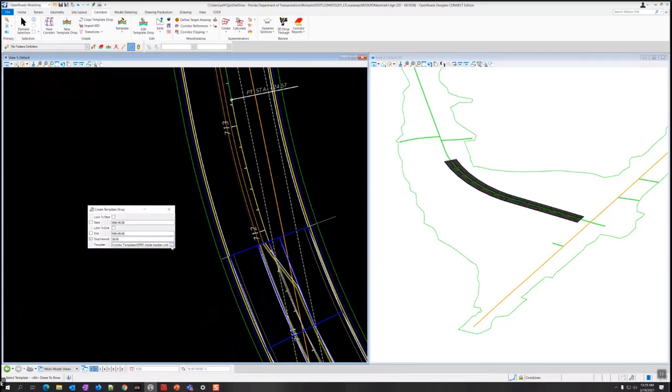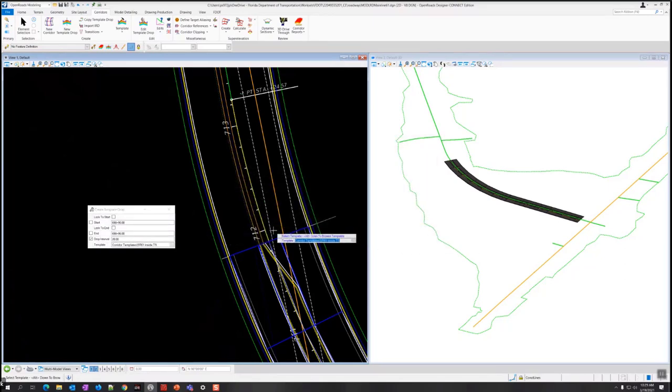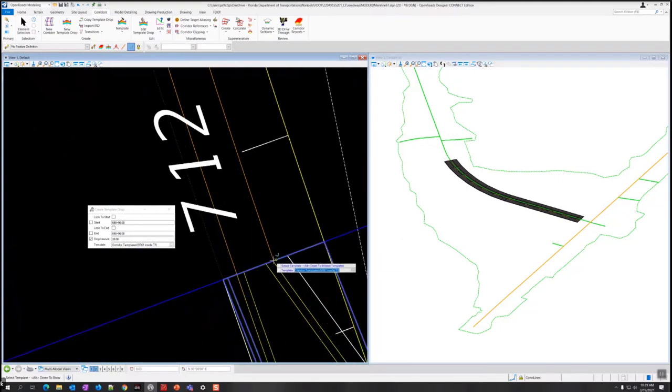So I'm going to go back to the pick template, clicking the three dots or alt down. And I'm going to go back to the SR61 inside TS, the traffic separator one. I'm going to click OK. And I'm going to select where the last one ended. Snap to that again. Oh, sorry. I got to accept that first. Then it asked me for the start station. Now I can snap to it.